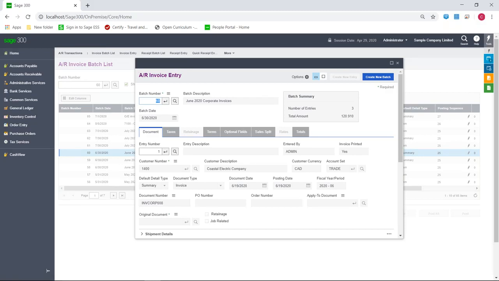Of course, you can also create a new batch at any time. So you can see from the top here, you can always create a new batch by just clicking a button, very handy for you. You can also control the look and feel of the environment.